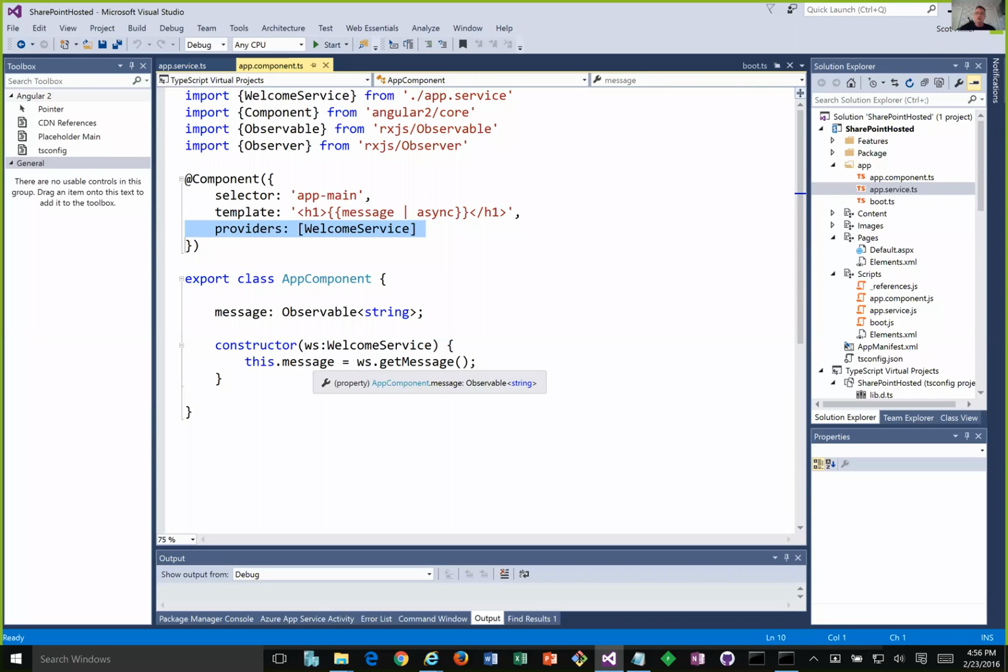That injection occurs because I've provided a place in the constructor for that injection to happen. And Angular 2 takes care of the injection for me, but I'm going to be receiving an instance of that welcome service injected into my constructor. I can then simply call the get message method, which we know already returns an observable string, put that directly inside the message. That message will be displayed in the H1.